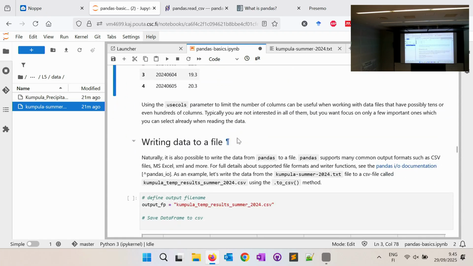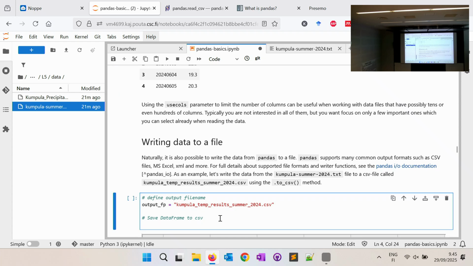Okay, so now we learned how to import data. Exporting data is also as simple. So I'm going to export our data to a file, and the name is already typed in. So output file path is Kumpula-temp-result-summer-2024, and you can choose what extension you want. I export it as a CSV, so I go with .csv. And of course, you could have provided a full path. So if you wanted to save it under data, you could have put data/ then the name of the file. But now I'm going to just save it in the root folder here.